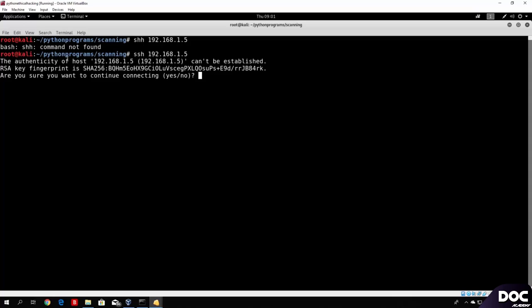First of all, the authenticity of host can't be established. The RSA key fingerprint, this is the fingerprint of the target, and it asks us, are you sure you want to continue connecting? This is the question that can present us a problem once we start coding, since we have to answer it before we start sending passwords and usernames and so on. So let's see what happens once we specify yes. It will say, warning, permanently added 192.168.1.5 RSA to the list of known hosts.